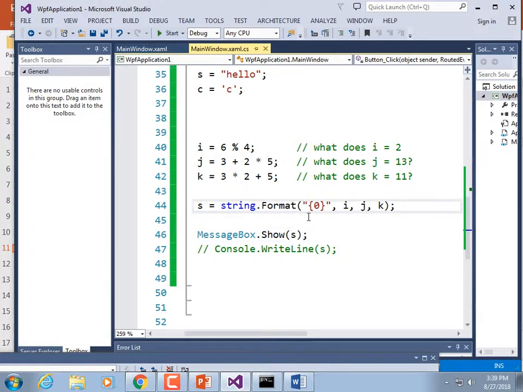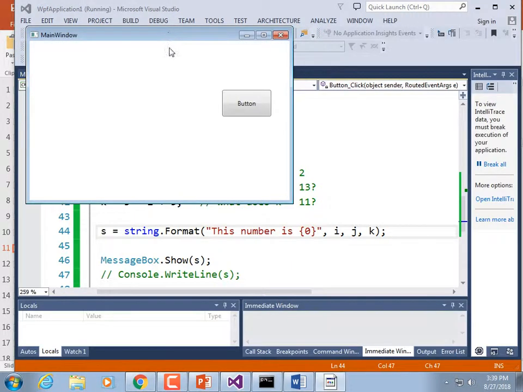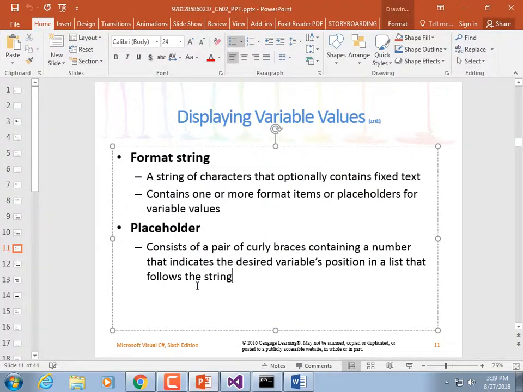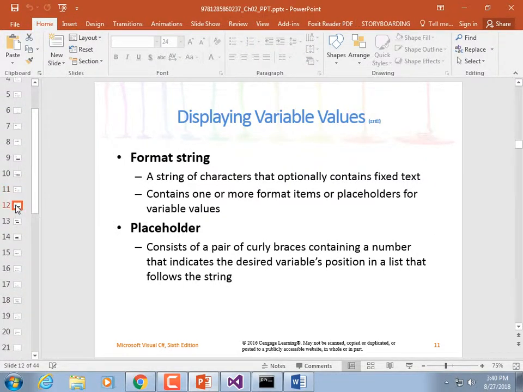But of course we can add additional text there as well, like these numbers, or this number is, and it will display that as well. This number is 2. The placeholder consists of a pair of curly braces. Inside the curly braces, you can put more information than just which parameter to the format is being passed to it. You can specify how many characters wide, and you can specify how many decimal places, whether it was left or right justified, that kind of stuff.